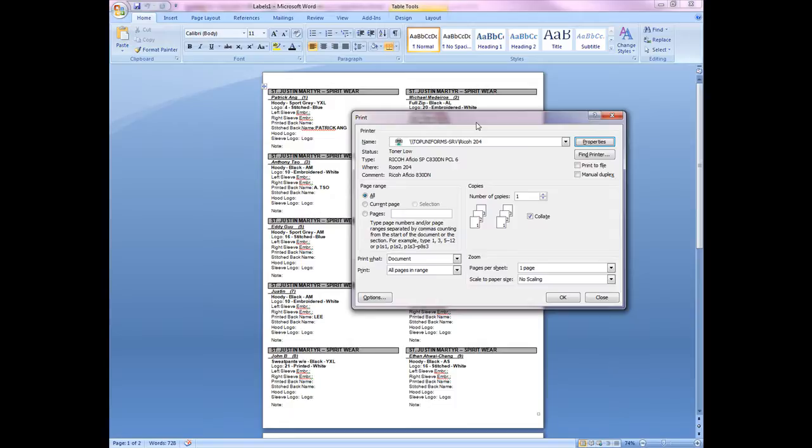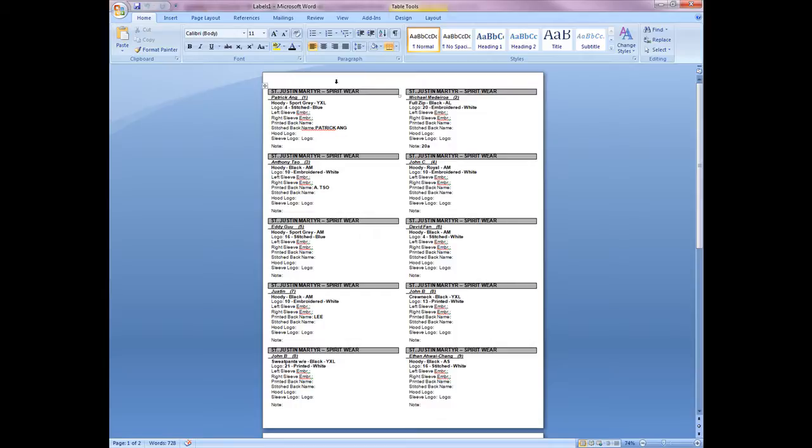And after you're done, all you'd have to do is pretty much paper cut all the little tags so that they're ready to be put on the shirts. So that's it pretty much.